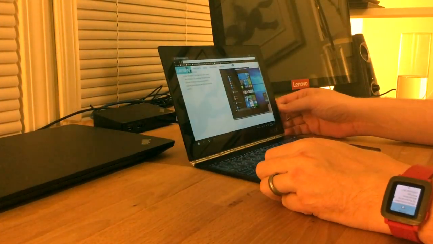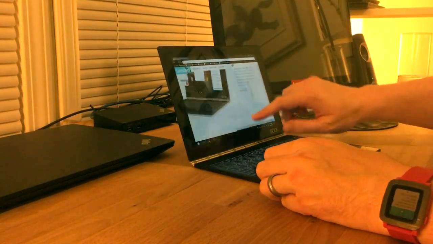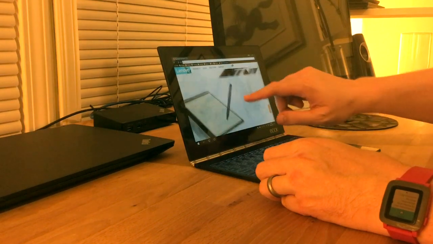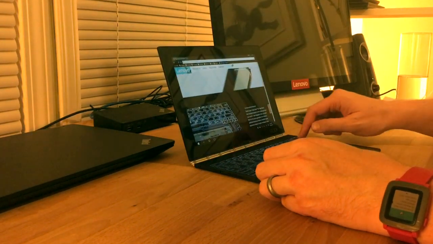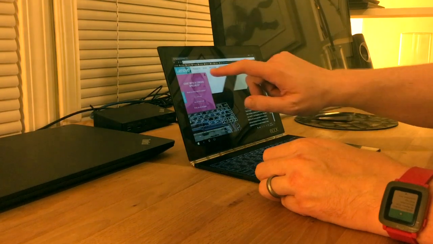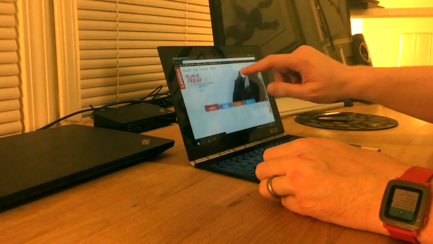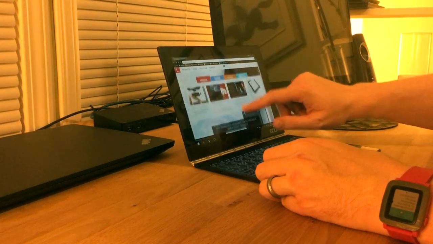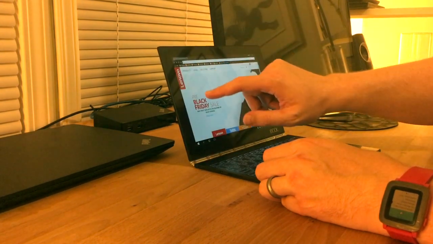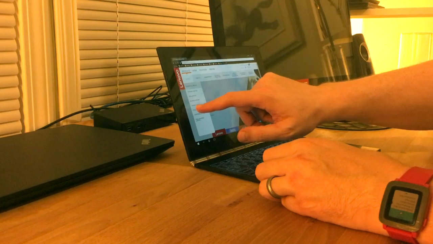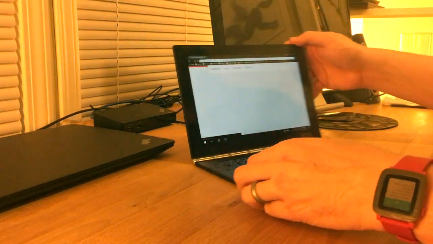Probably wondering how it is to just use it for regular things, like browsing and email and watching movies and stuff like that. Well, this is a yoga product, so it's got all the usual multi-mode functionality: laptop, tablet, presentation mode, etc.